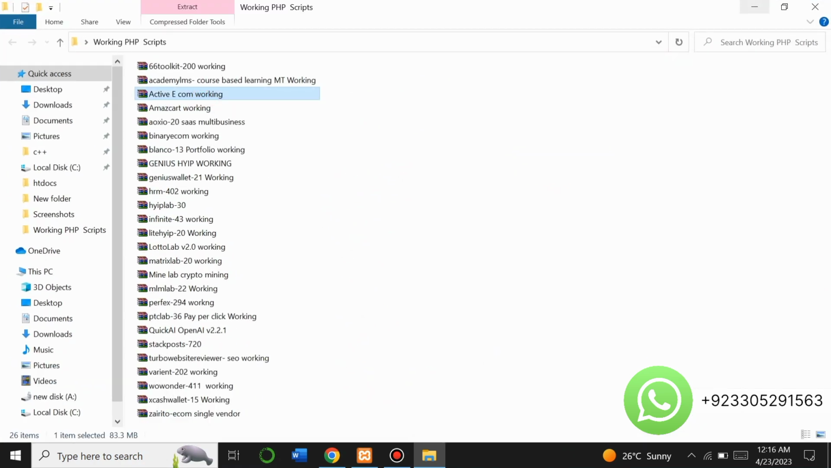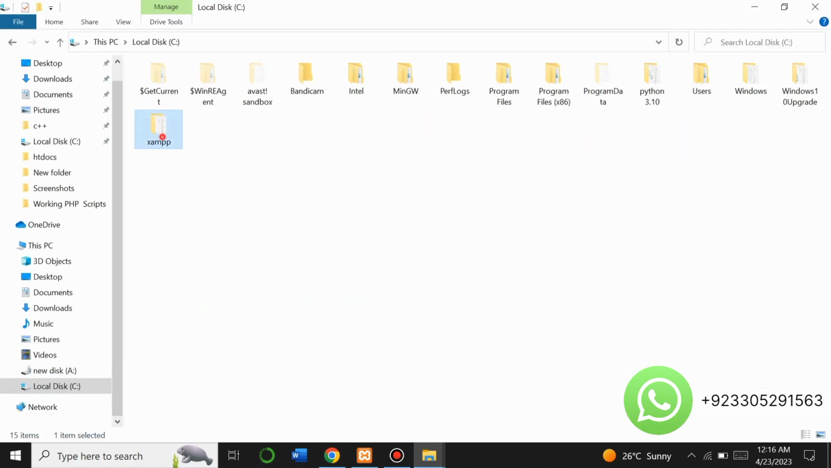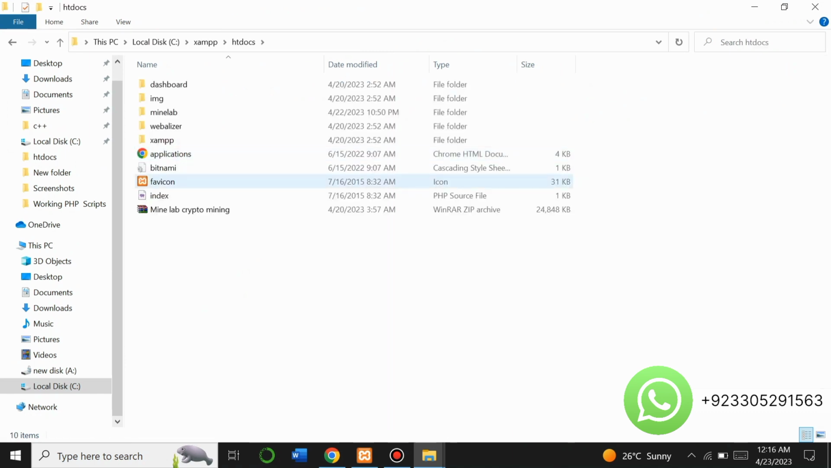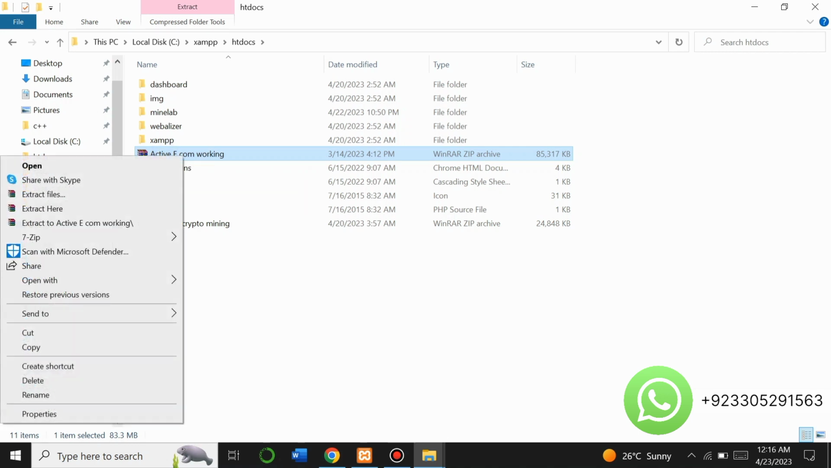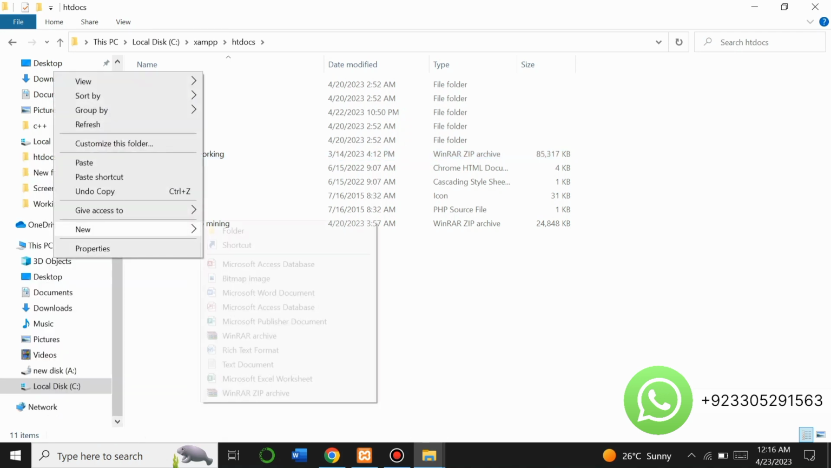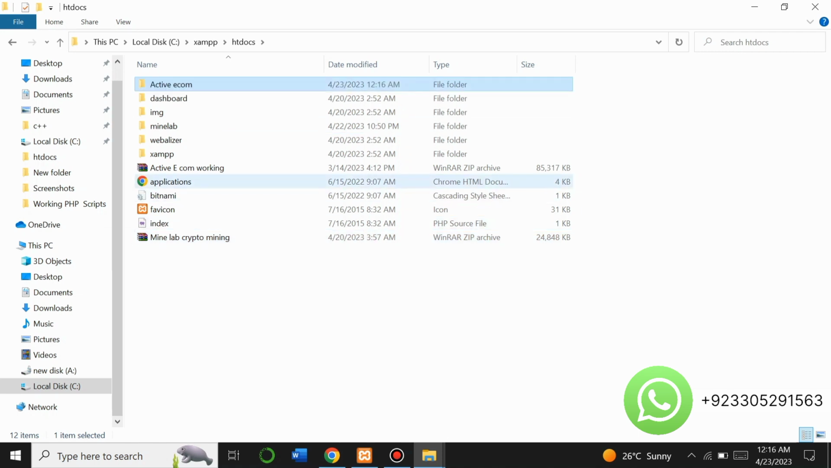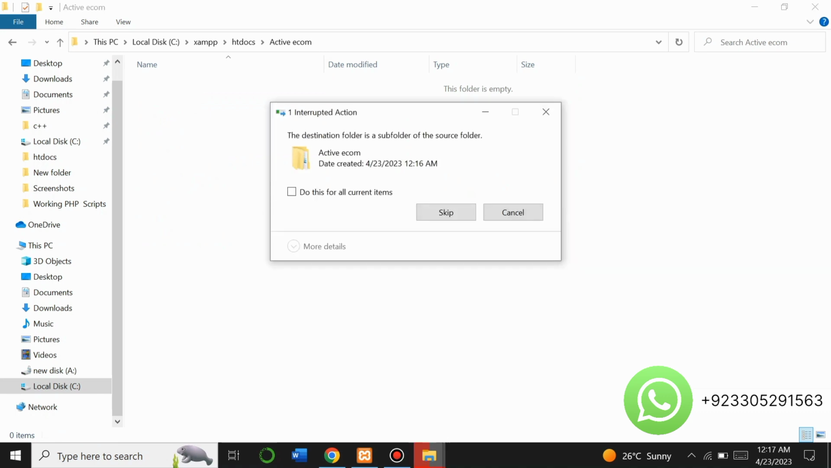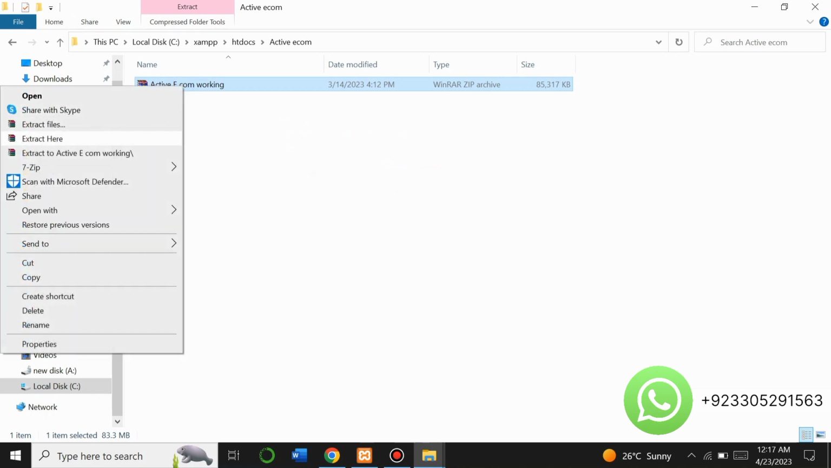I will just copy my script and go to the folder where my XAMPP is installed. So my XAMPP is installed in C. So here's my XAMPP. Go to htdocs folder and just paste the script here. But first of all, let's create a new folder and name it Active Ecom. Just paste your script in this folder to make it arranged. So now right click on it and extract the script.